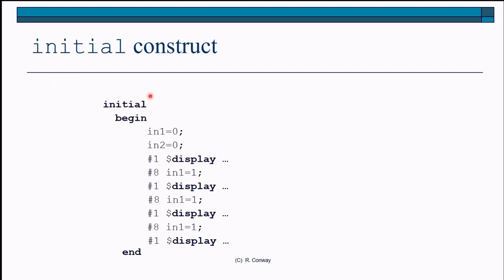Another language component that's important for us is the initial construct, and an example is shown with this code. It consists of the initial keyword followed by a statement, and normally we want to group a number of statements together as part of the initial construct, and to do that you use a begin and end with the statements grouped between them, and this constitutes what's known as a block. In Verilog, a begin and end with statements in between is known as a block.